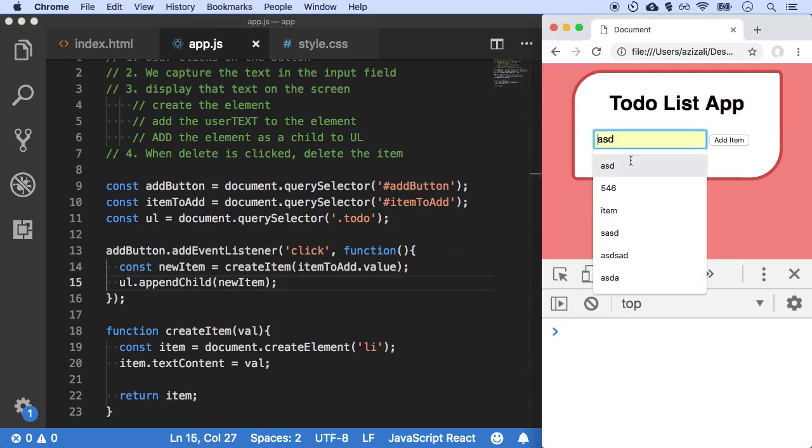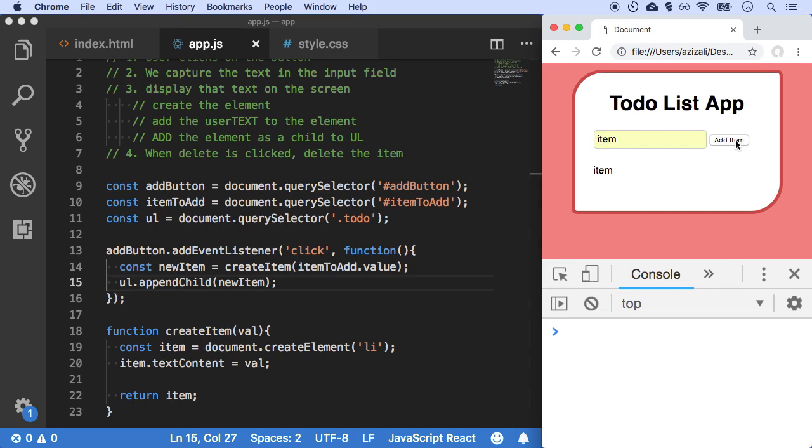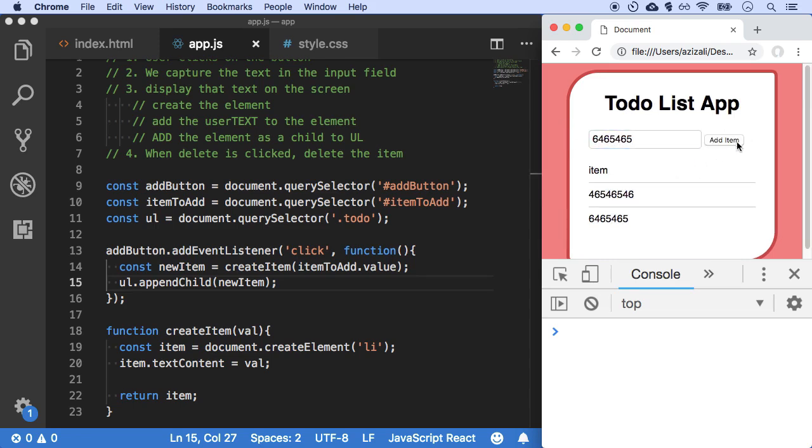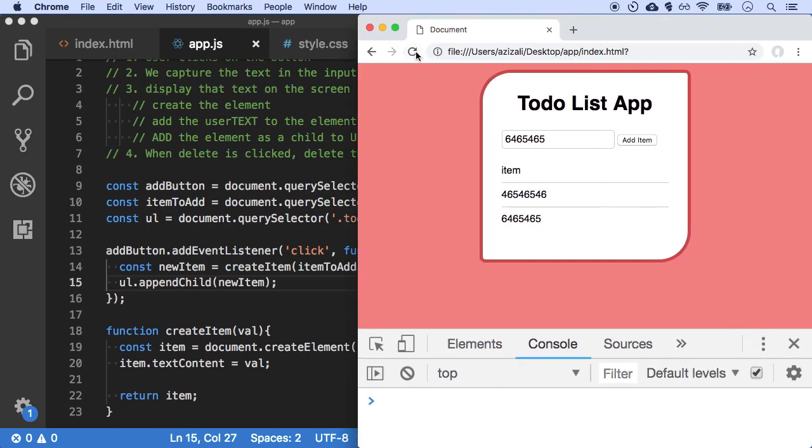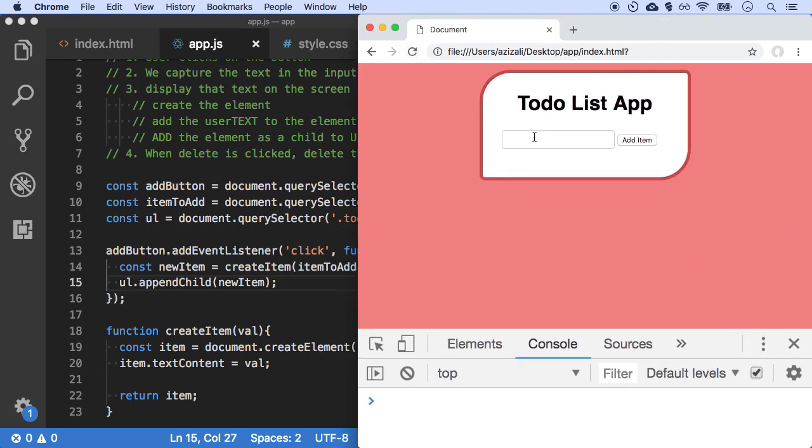So let's see. I'm going to add an item, add, and yes, I'm so happy it got added. Now let's change the item. I'm going to put whatever. Yes, this is added. So this is pretty good. It's not perfect, but it's working. The functionality is working. Now, if I refresh, the app resets, and everything is cleared, and we can start from scratch. And that's what happens with a front-end application.